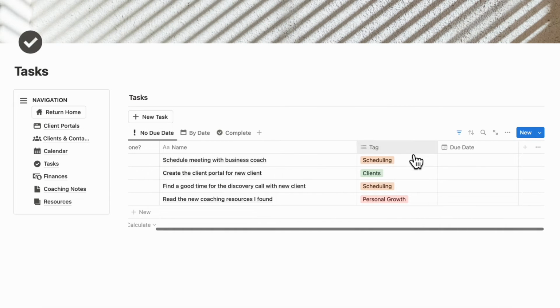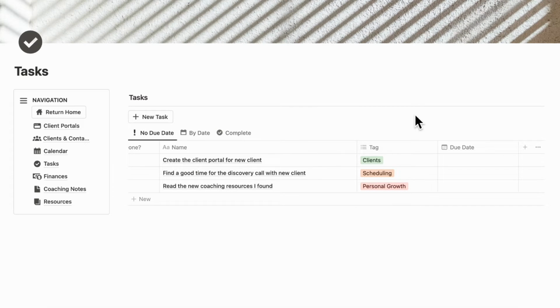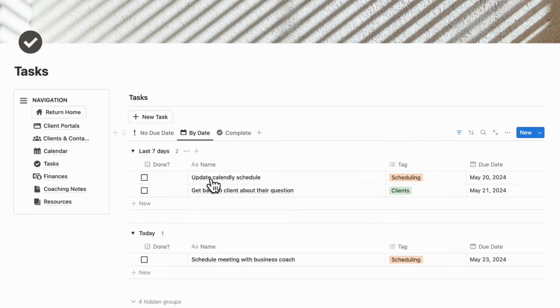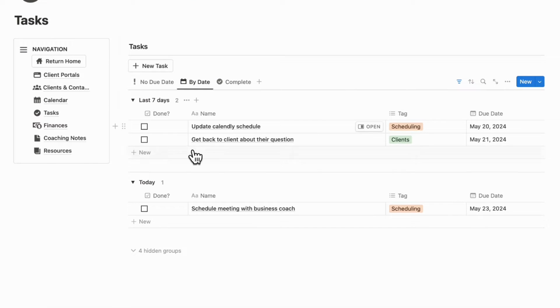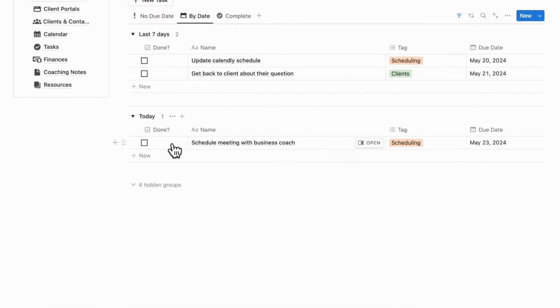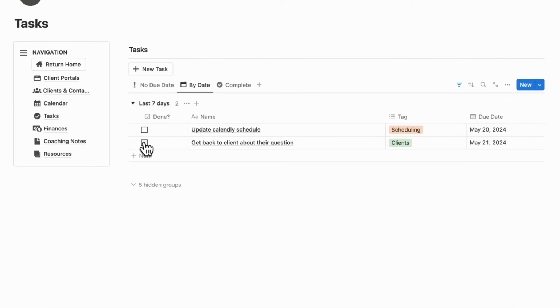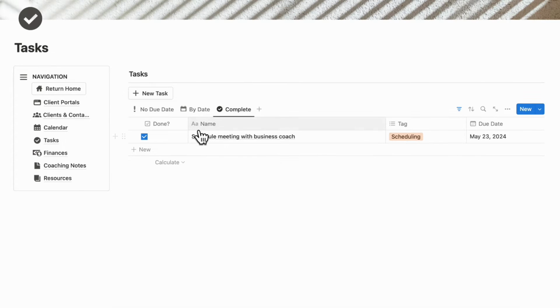But let's say that you're going to do it today, then you can tag it like this and then you see it by date. So you can see past due here, the last 7 days. And today we have this one that you should finish. So once you're done, you can click this and it disappears and goes to complete.